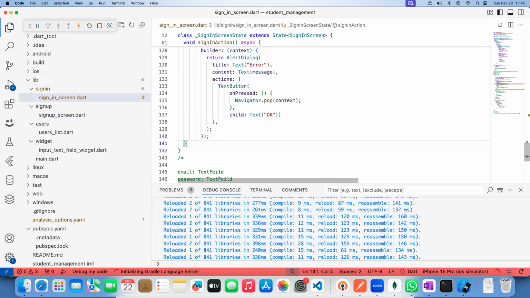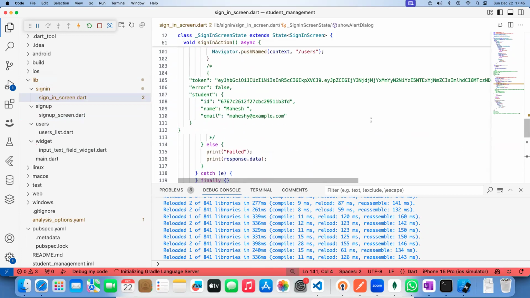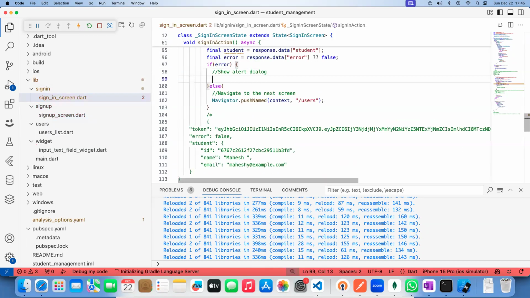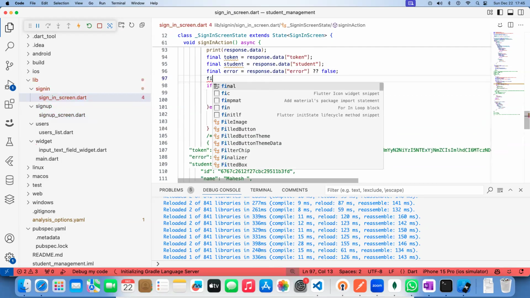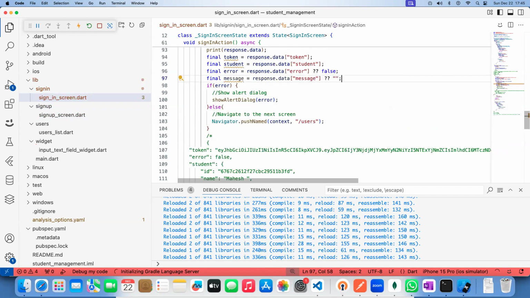Okay? Clear? And we show alert dialog. Clear? Oh, this is error, right? So not error, I think message. We need to display the message, right? Final message. We need to display the message. Hope it's clear. We successfully completed the sign up and sign in.